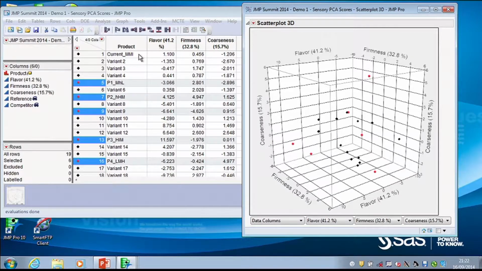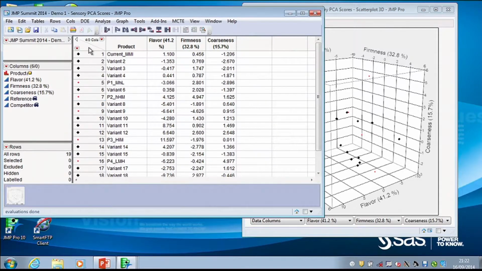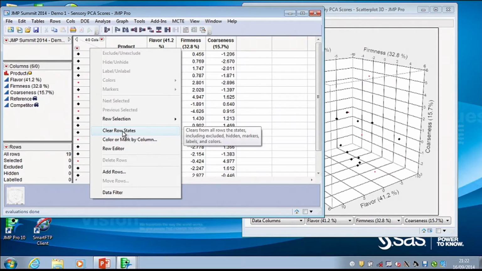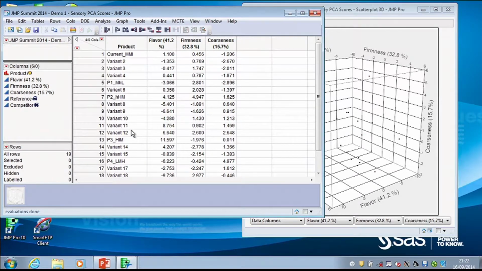Well, this has been traditionally a rather subjective task. Can we take this one out? Let's put that one out. No, that one's too similar to this one. Put this one in. No. We can do it rather more systematically than that, however. I am going to clear all those row states, and I am going to carry out another little analysis.